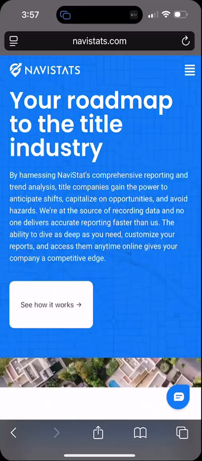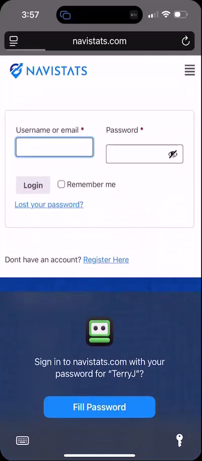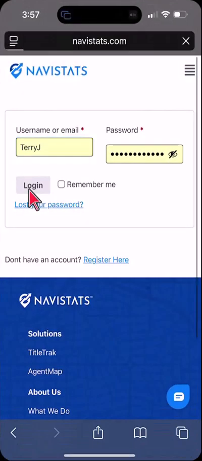So it's a little bit different than our desktop dashboard. So I want to share with you how to navigate the mobile view. First thing you want to do is go to navstats.com, click on Login, the drop-down menu, click on Login. Going to enter your credentials, and you're going to log in.